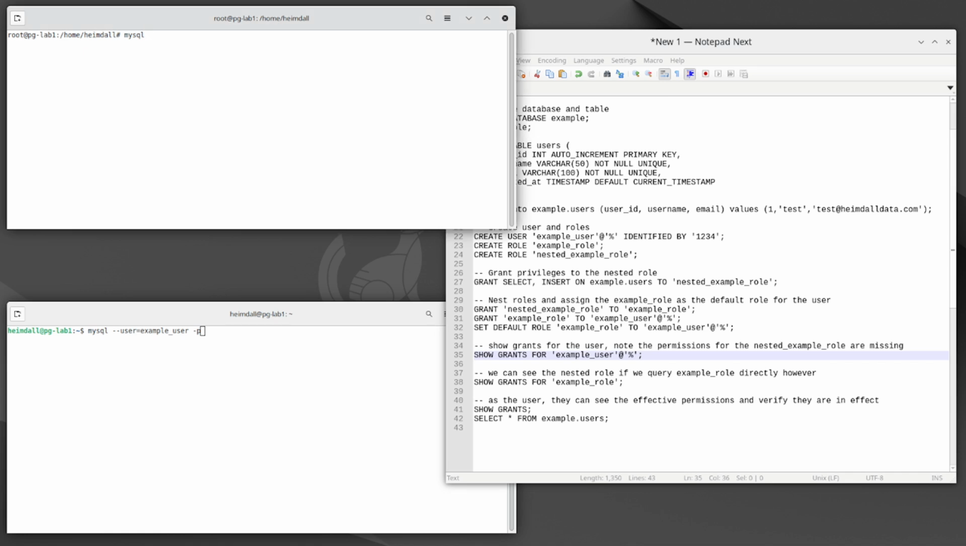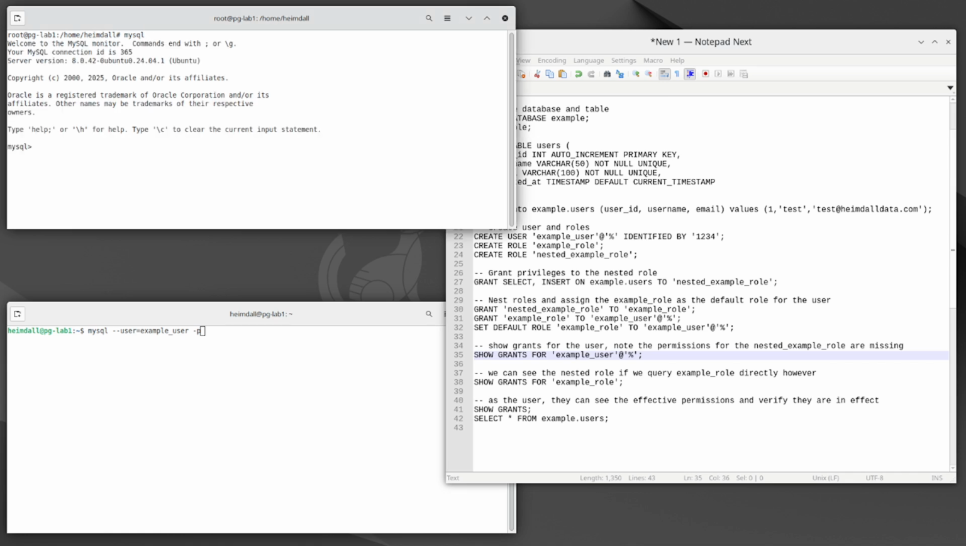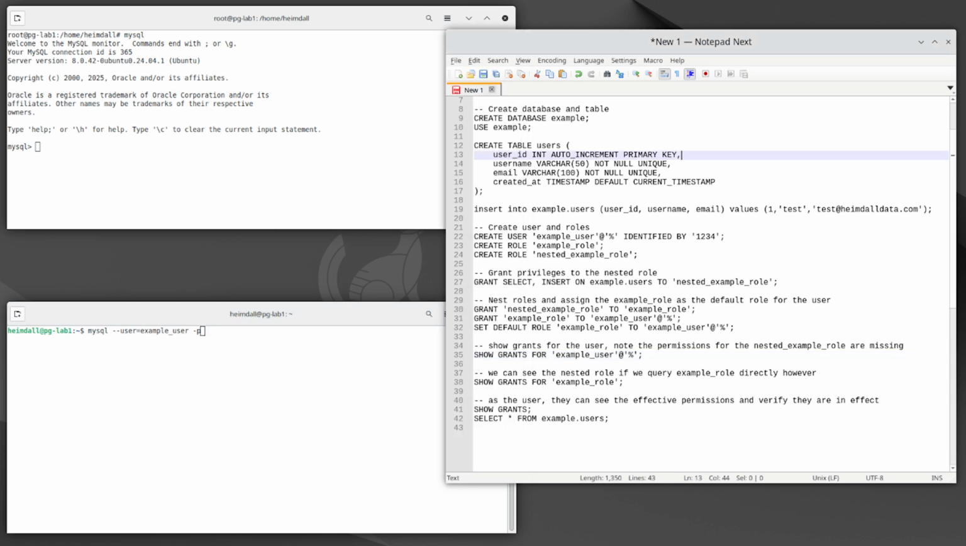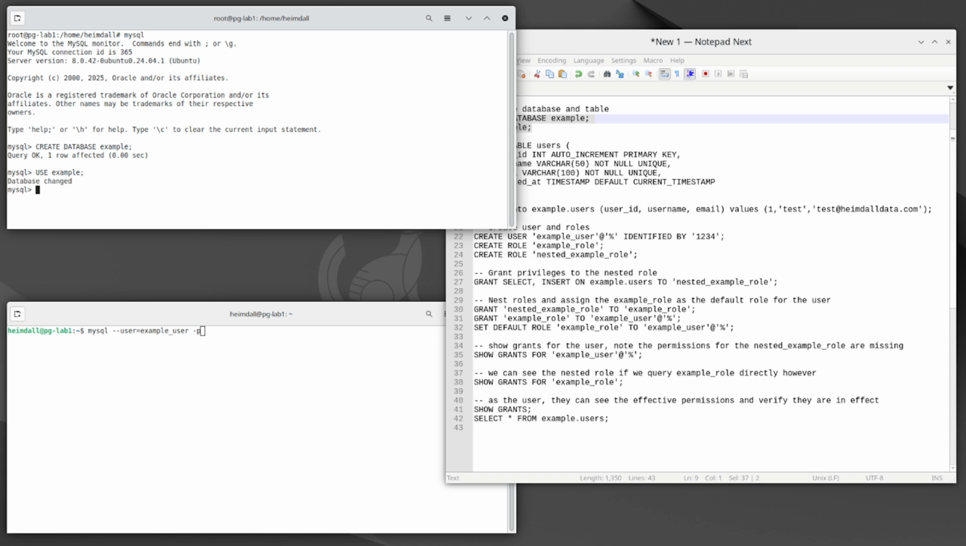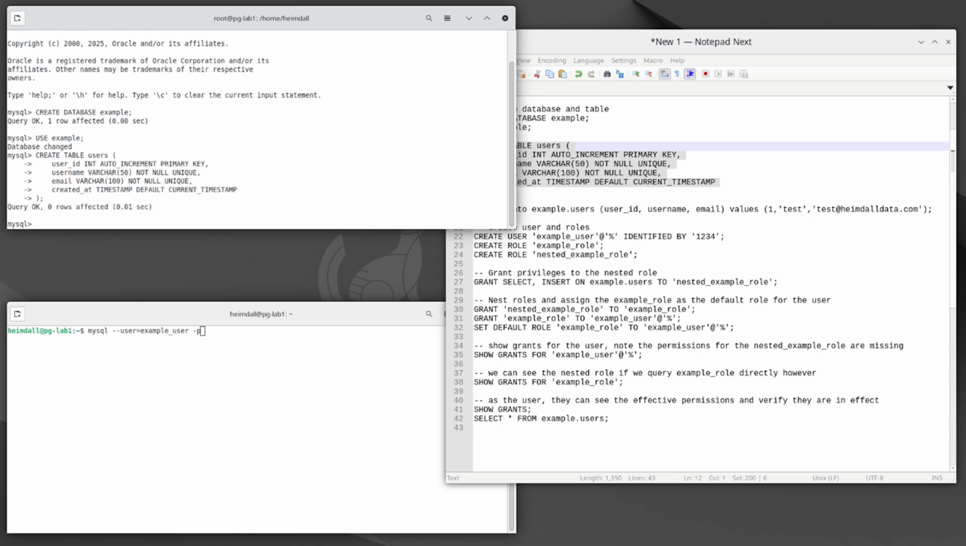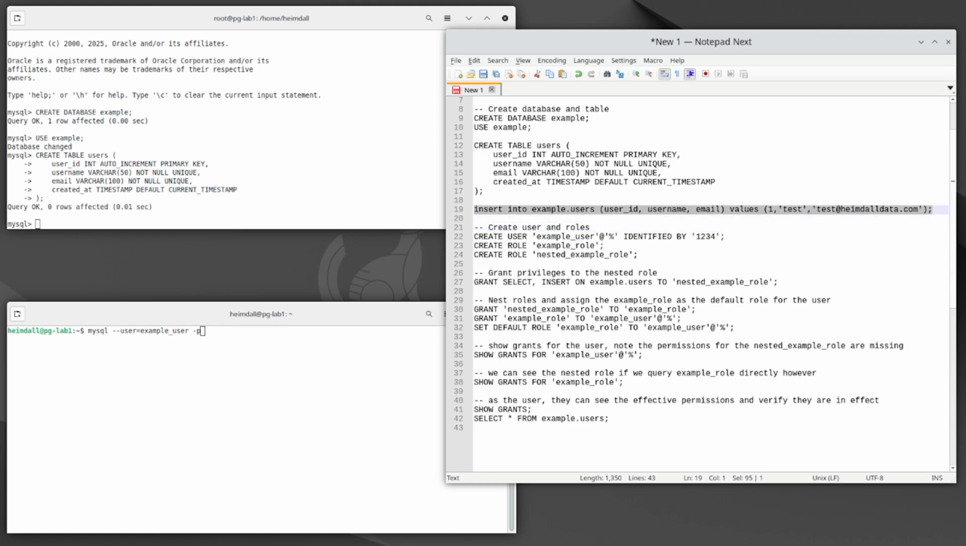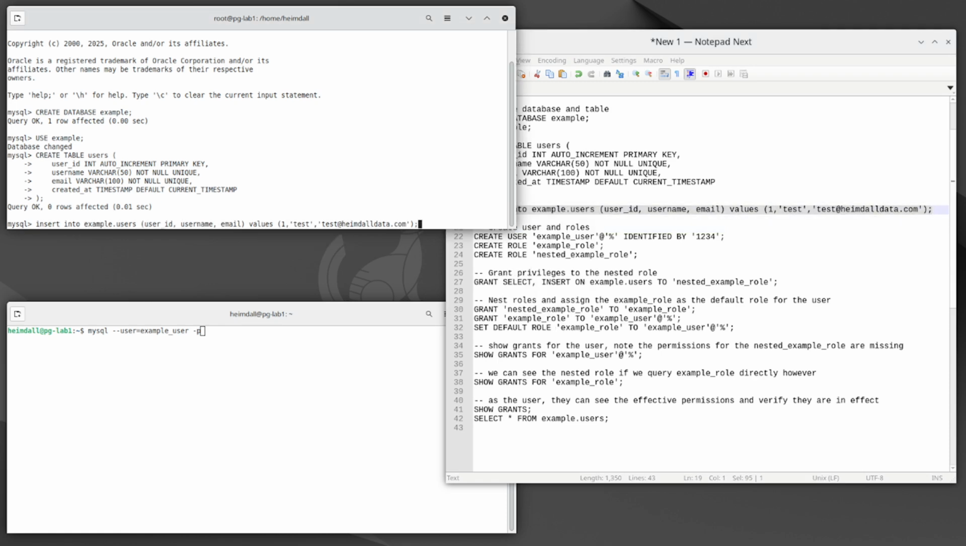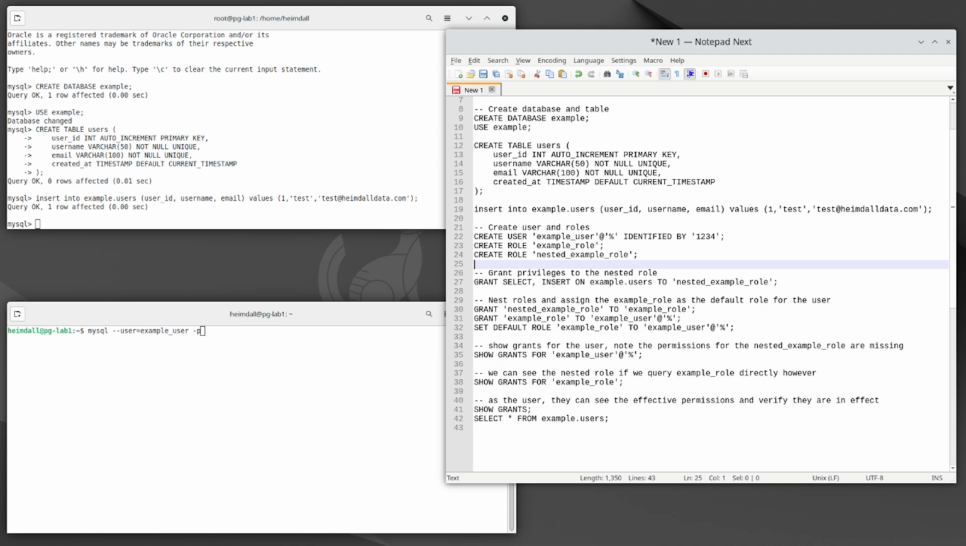What I'm first going to do is open up a MySQL command line as my administrator, and then once I've set up my user, I'm going to open up a connection as a user. So first, I'm going to set everything up. I'm going to create my database. I'm now going to create a table that we want to put some data into. Copy, paste. Okay, now we are going to create a set of roles.